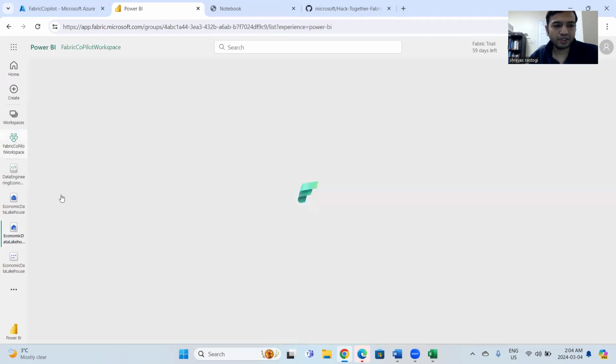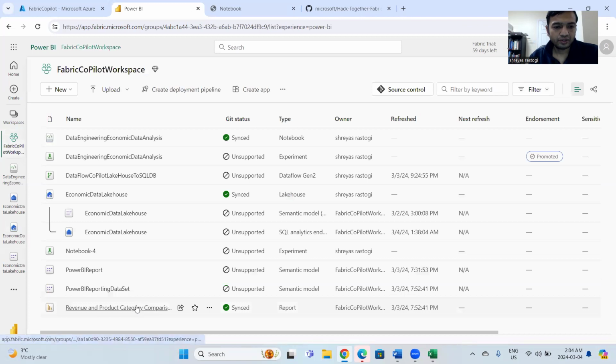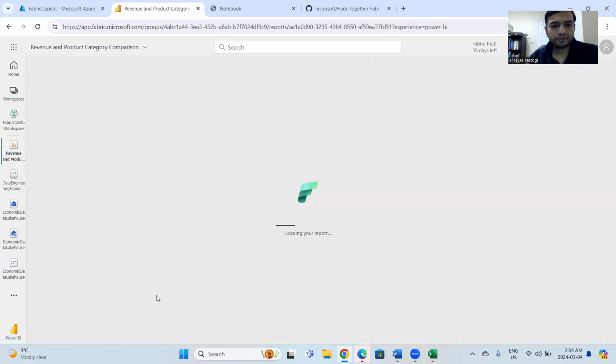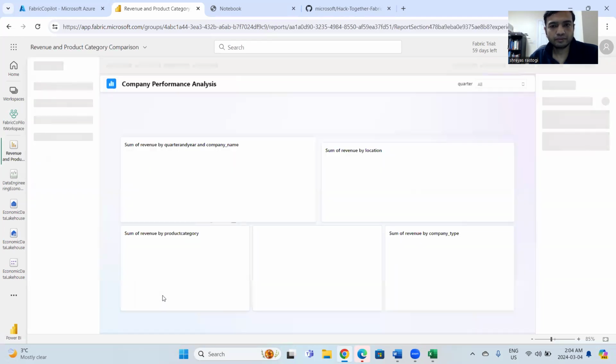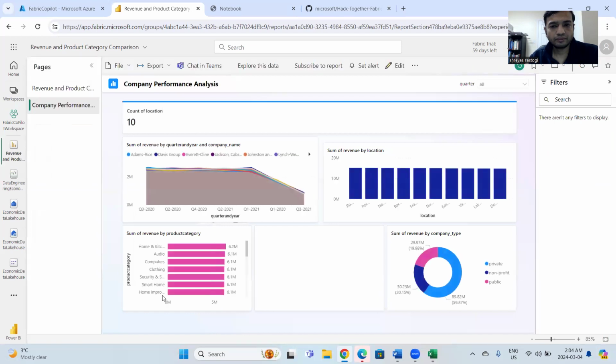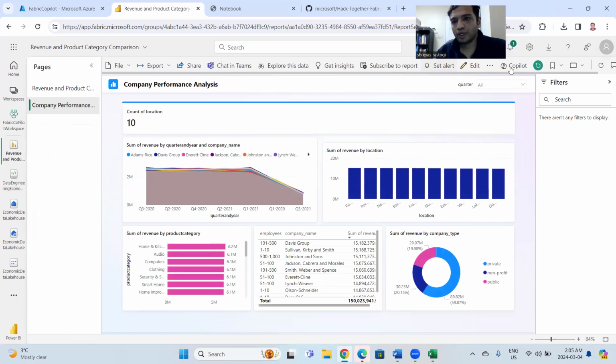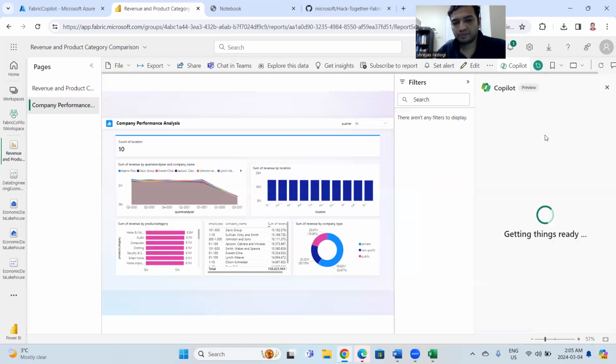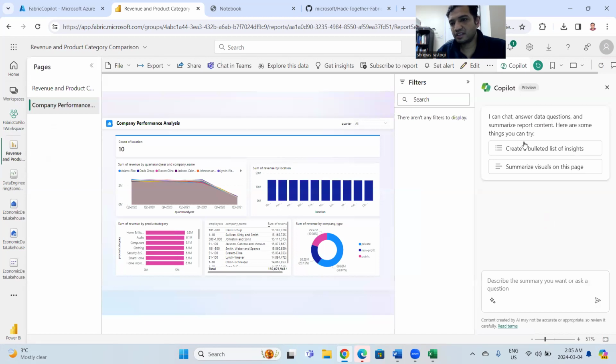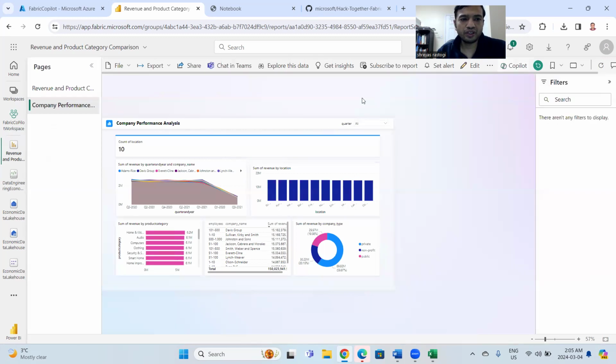So if I go to my workspace, this is the revenue and product category comparison report that we have built. So again, if you see here, we have the Copilot prompt here. When we click there, it gives us suggestions, like create a summary visual, but initially it asks what insights you would like from this data. So now we use this.